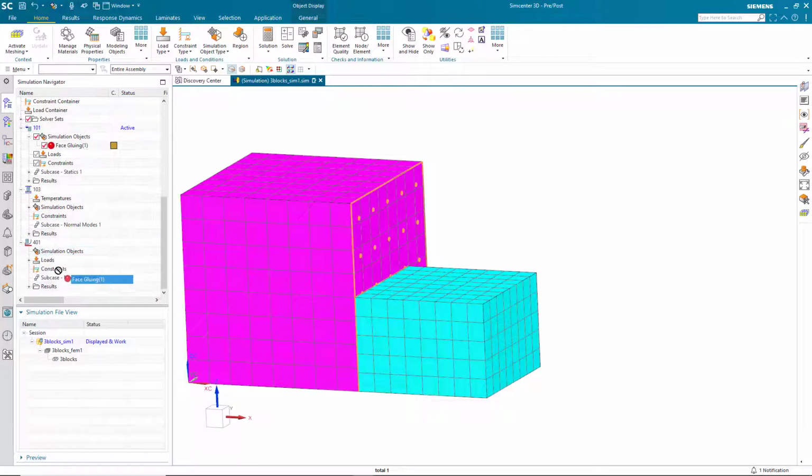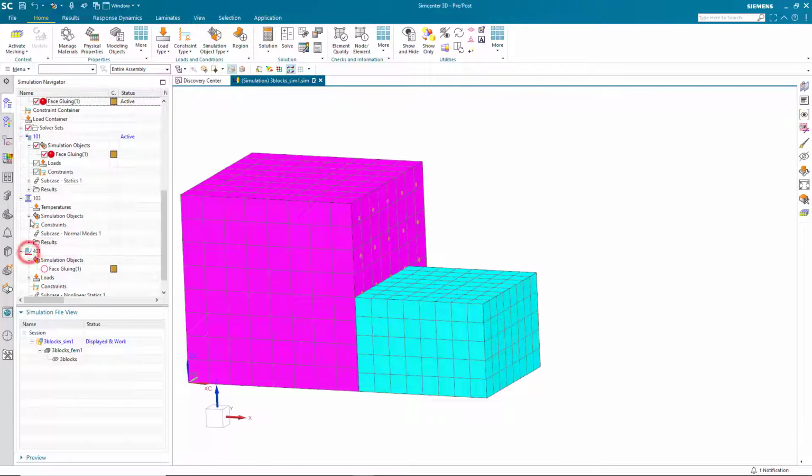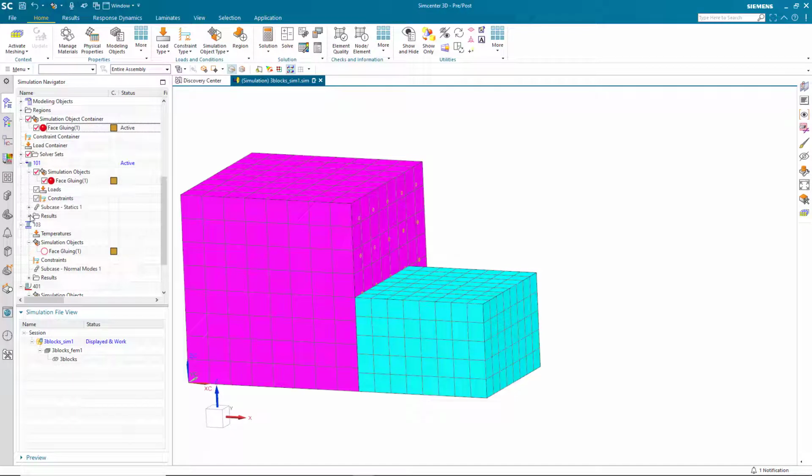So to do that, after we create the glue, we need to drag it into our other solutions that we want to have the glue in.